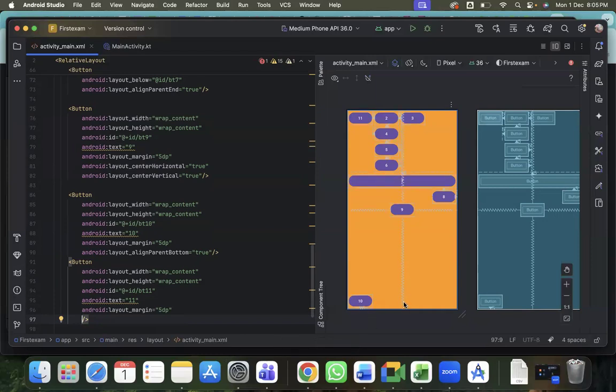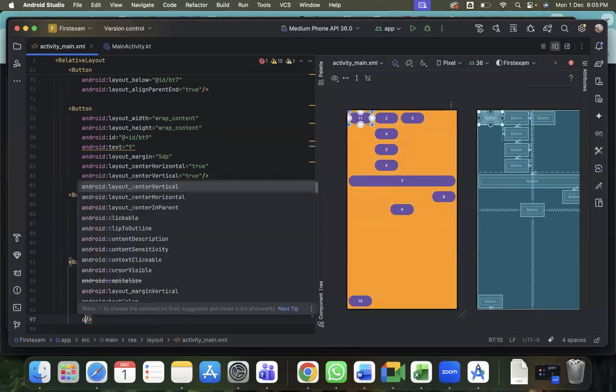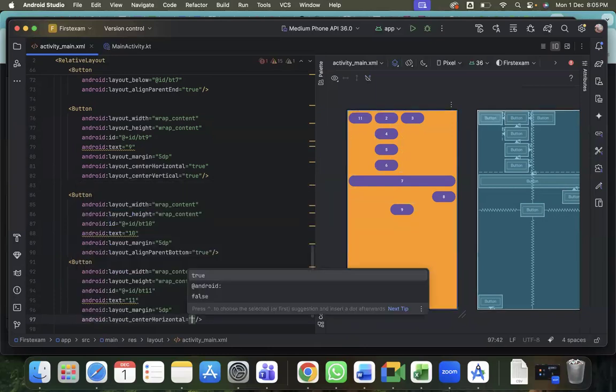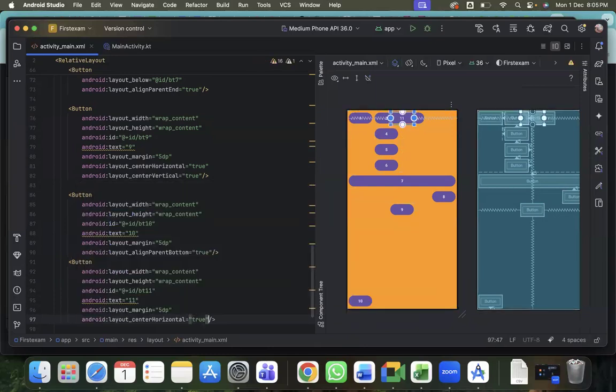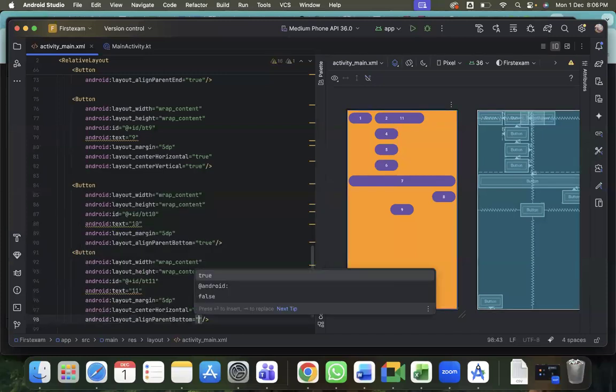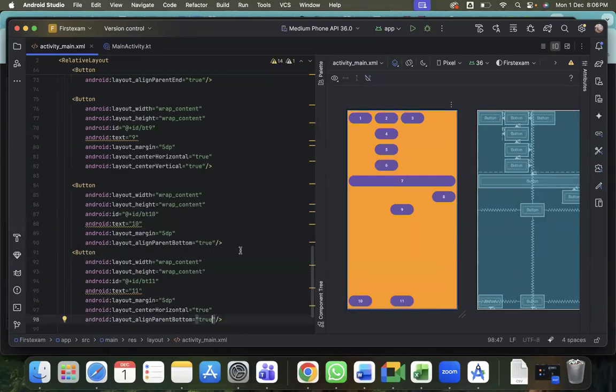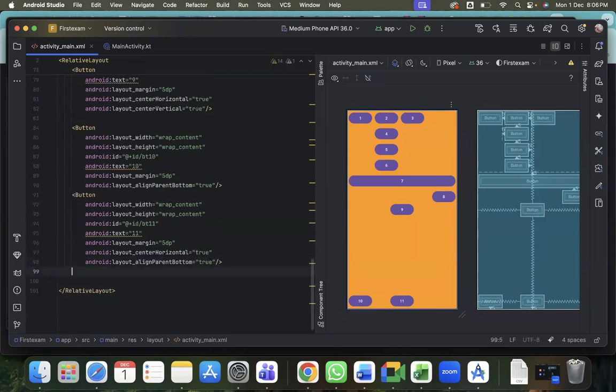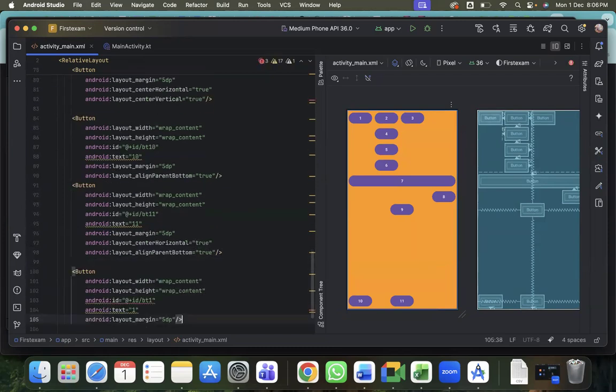I want it here in the center. Then center horizontal, yeah. Correct. Center horizontal true. And one more, align parent bottom true. Right. See. Correct. Last button for this relative layout.